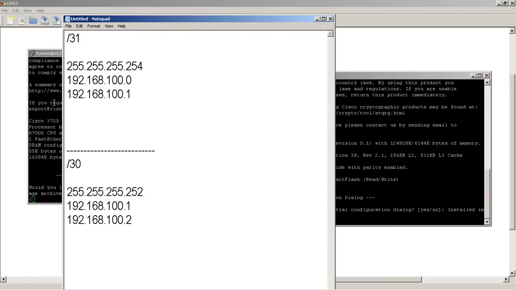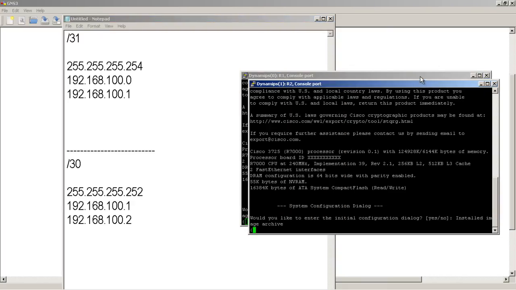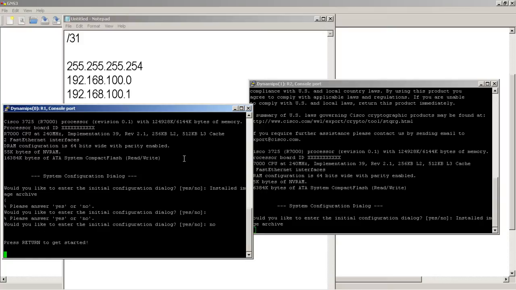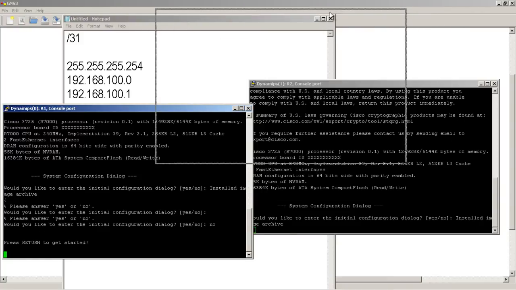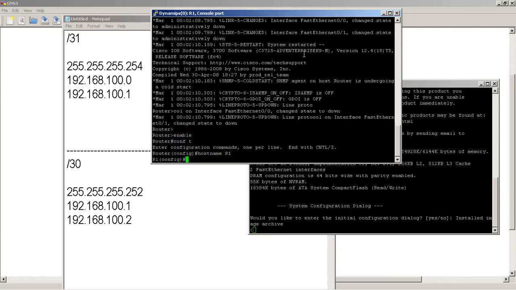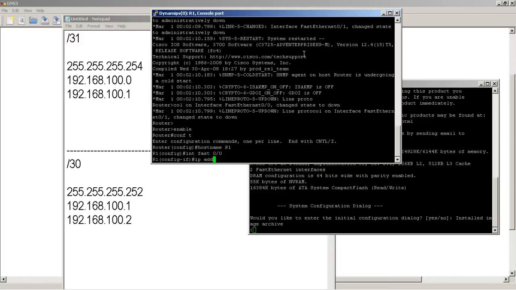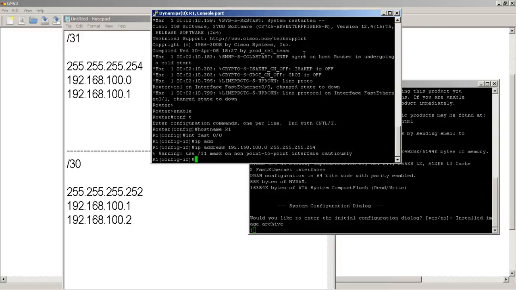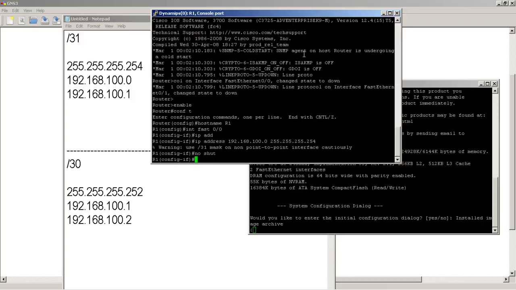So let's go into our routers and give it a shot. We've got router 1. Let's see if this is going to work. I'm just going to drag my console window up there. Enable, conf t, hostname R1, interface FastEthernet 0/0, and give it an IP address of 192.168.100.0. I'm going to have to give it a mask of 255.255.255.254. Kind of weird to type in. It gives us a nice little warning: use a /31 on non-point-to-point links cautiously. Okay, and we'll do a no shut on that one.